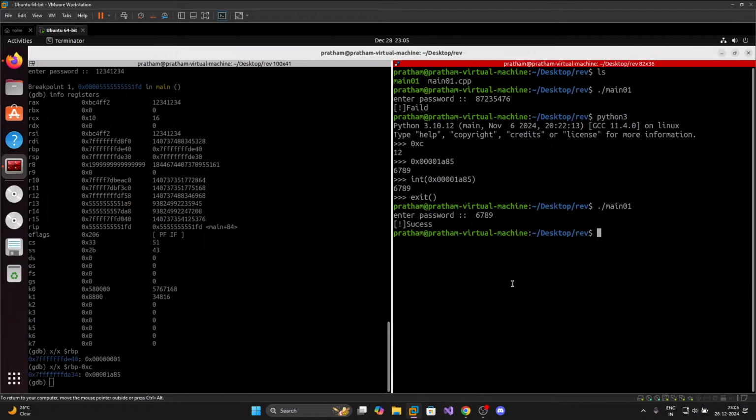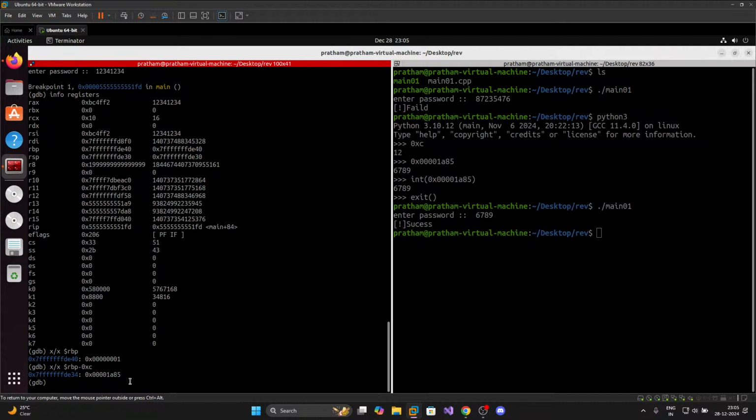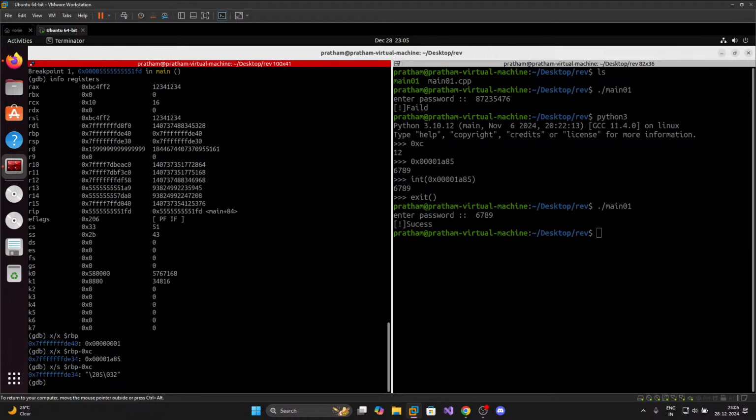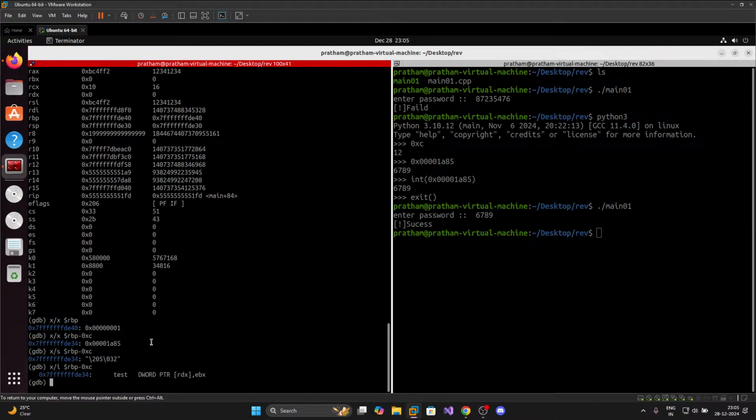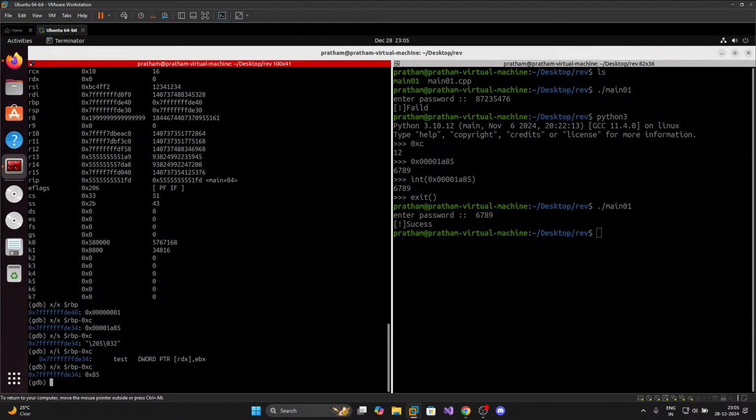x/s, which will examine at that particular address in the format of a string. If the password was a string value, we can use that for string representation. Maybe this may be a unicode format. And there are many other formats too, like for instruction we can specify the instruction set. But to represent it in hex we use x over here.